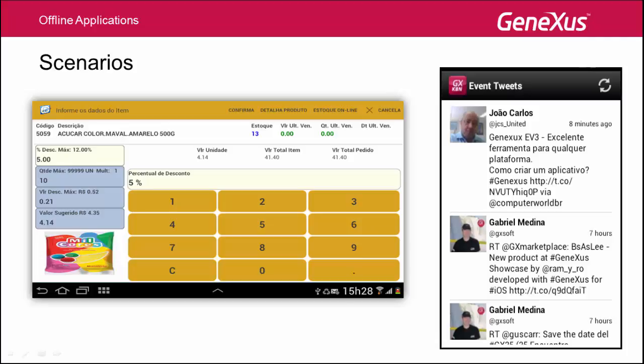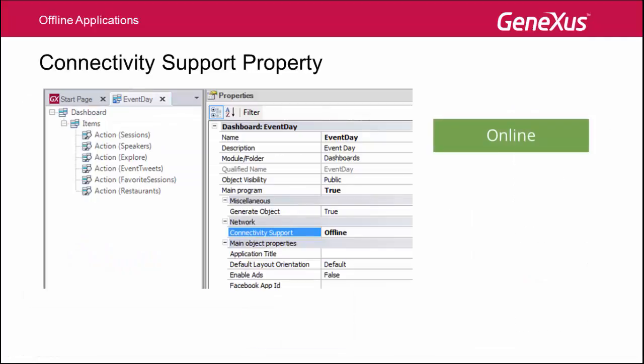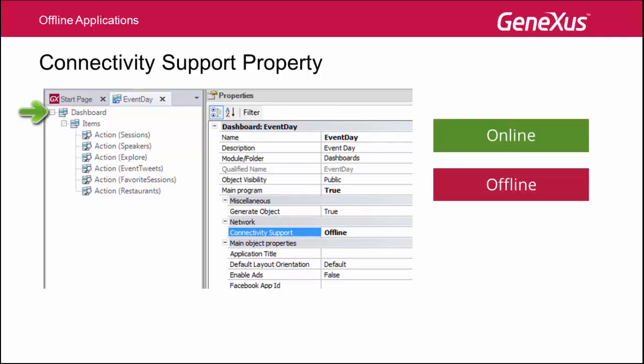So, how do we tell GeneXus that an application will be used offline? With the connectivity support property at the level of main smart device objects. In our example, this object is the dashboard. This property can be set as online or offline, indicating how the main object will behave. In addition, all the objects that are not main and are invoked by the main object have the inherit property, to indicate whether they inherit the behavior of the main object that invokes them.